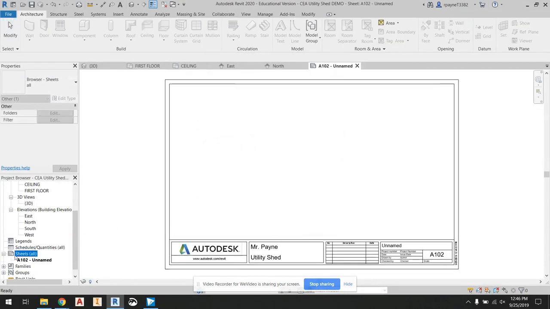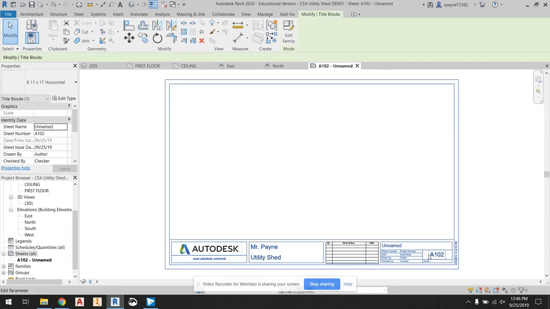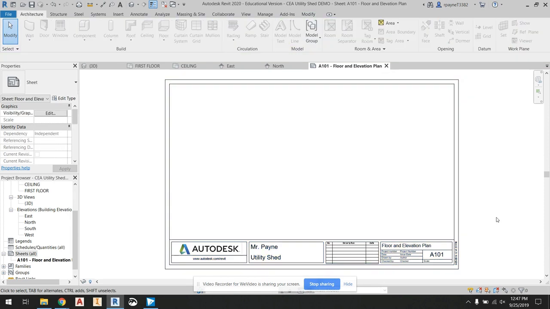All right, click on the plus arrow to see all the sheets. Again, yours should be A101, so I'll change mine back to what yours probably is. And then you need to type in your name, so Mr. Payne, and then name it the utility shed. Again, I've already done this once, that's why it's kind of pre-populating for me. And then the sheet name, let's call it floor plan. All right, we're gonna have more than the floor plan, so maybe we should call it floor and elevation plan.